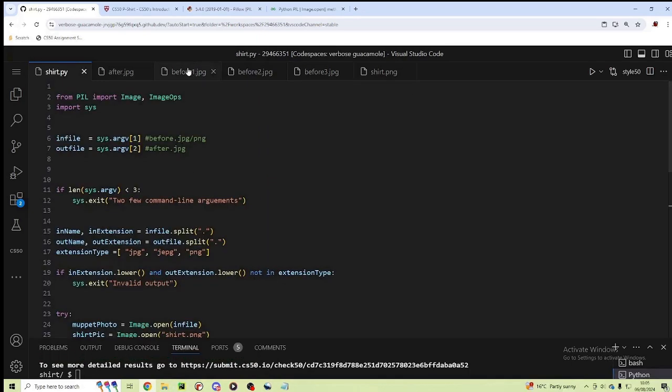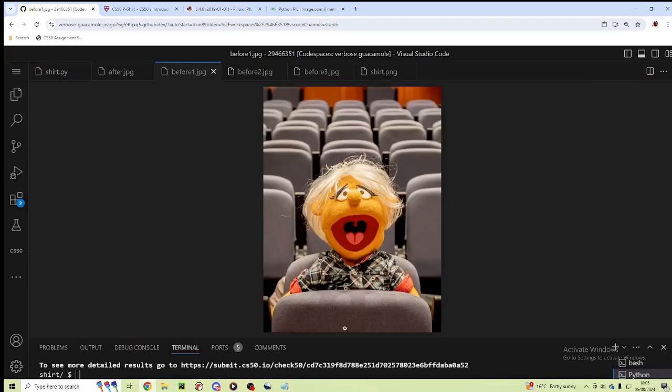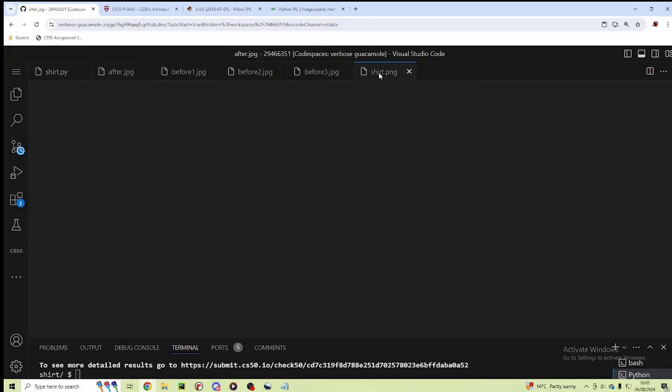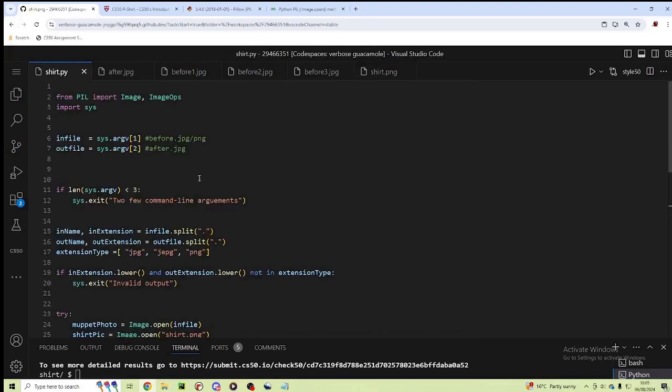So there we have it. We've changed our picture before1 into after.jpg by putting on this shirt. And there is the code.